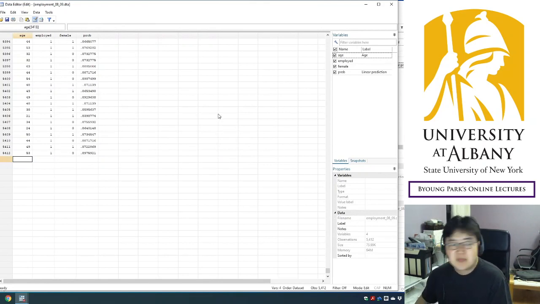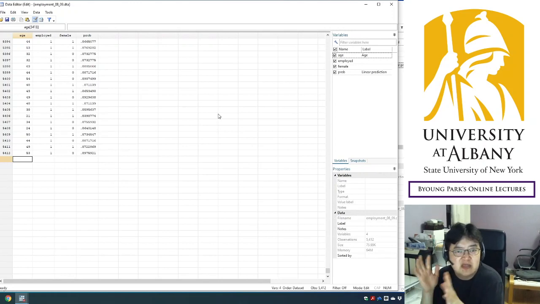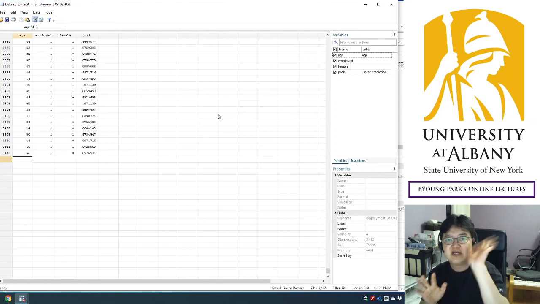This is a simple trick which will be very useful when you try to compute predictions. We are going to use this method for the probit and logit models again later. Okay, I will continue to the logit and probit models in the next video. Bye. Thank you for watching.